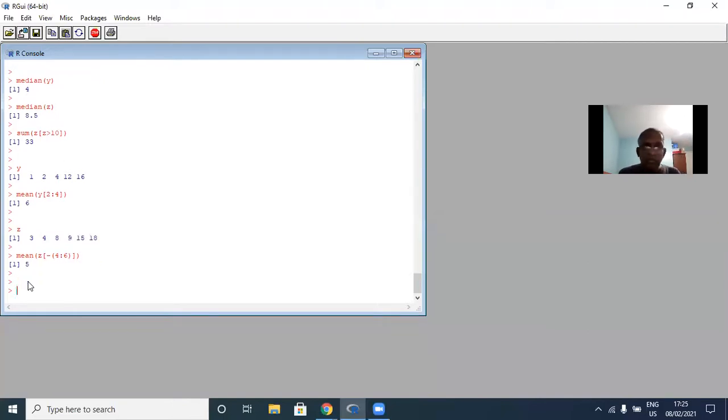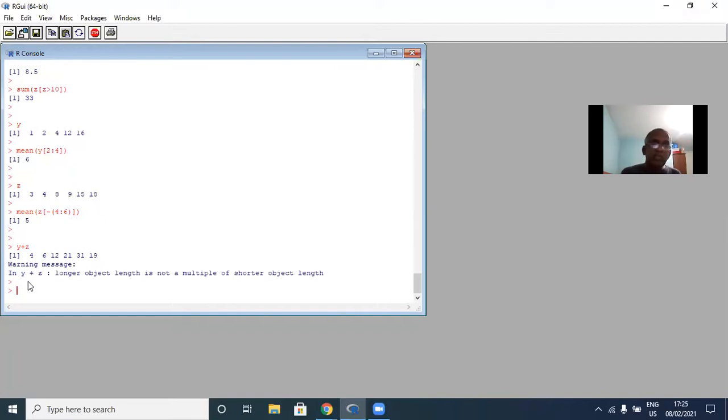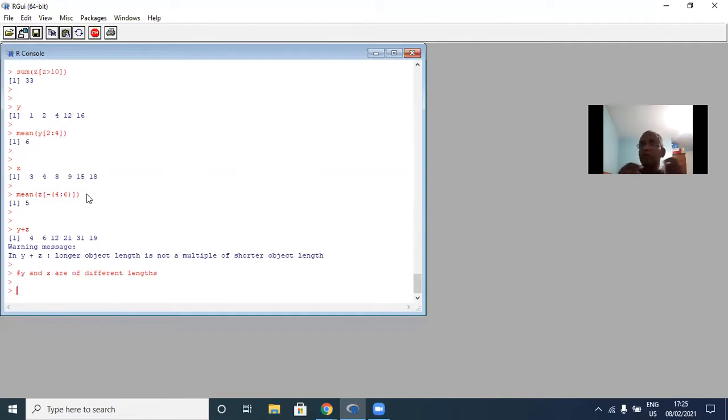Okay. And the next one is y plus z, which is undefined, because y and z are of different lengths. So you can't add two vectors that are of different length. It's undefined, all right? So that's why y plus z is undefined, okay?